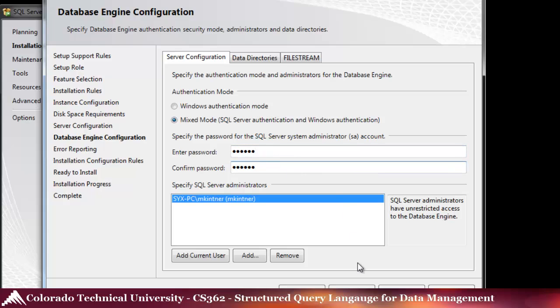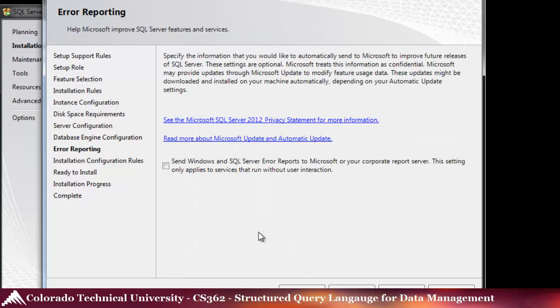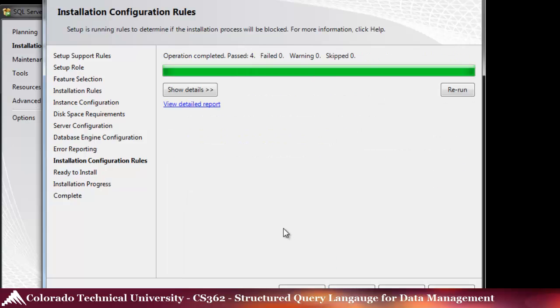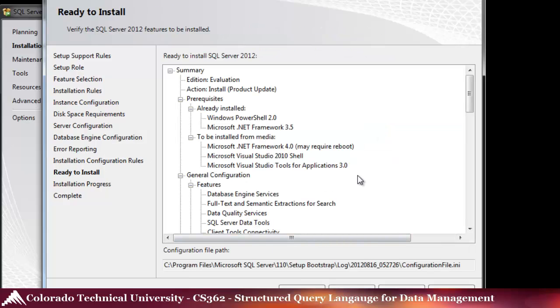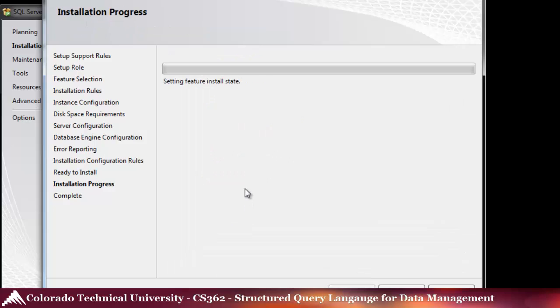And if there are any error reports, let's go ahead and send them off to Microsoft. And again, it's tested all phases here, and it's making sure that everything is ready to install. And this is the summary in reference to what it's physically going to do. And let it install. This will typically take anywhere between 5 and 10 minutes, depending on how fast your machine is. But this will get everything that we need over to your machine required for the class.